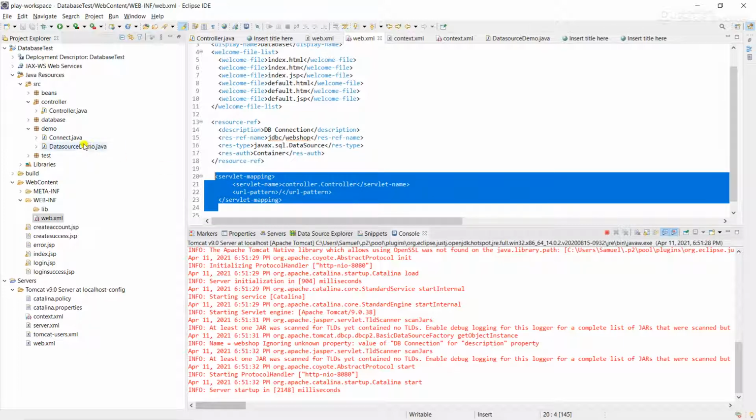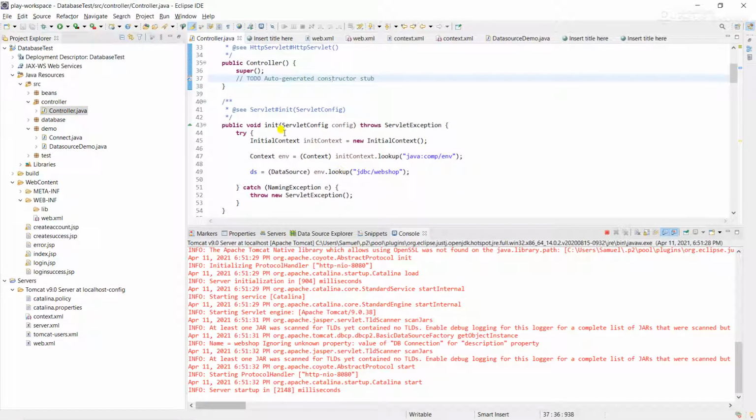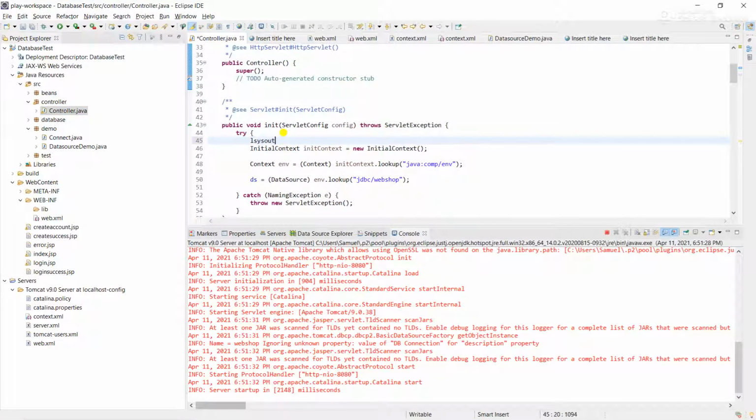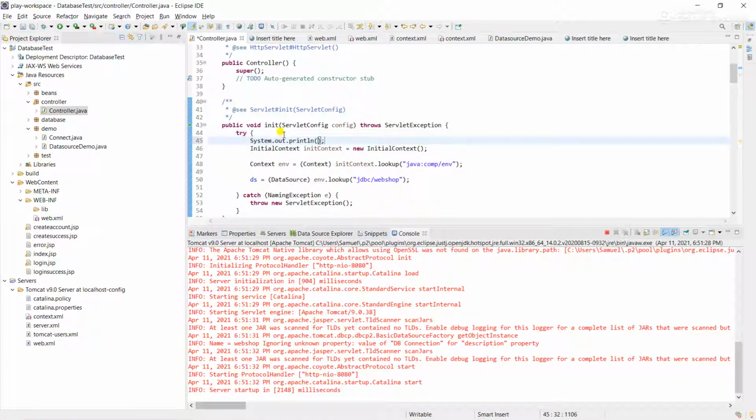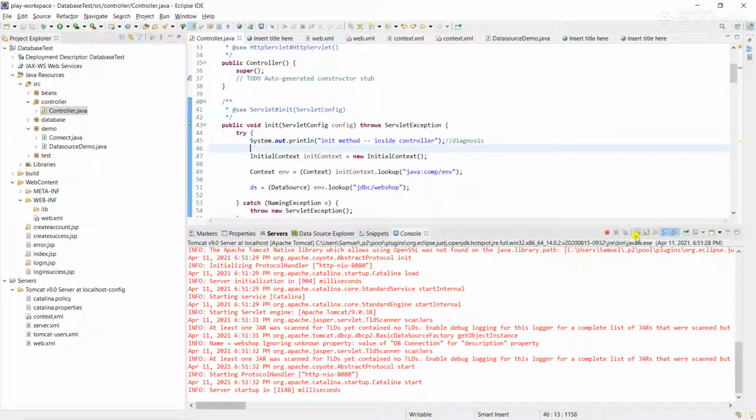So we realize that if we go into the controller and we also put our diagnostic tool over there, it's still calling the same method. So, "init method inside controller, diagnose." Let's stop the server again.